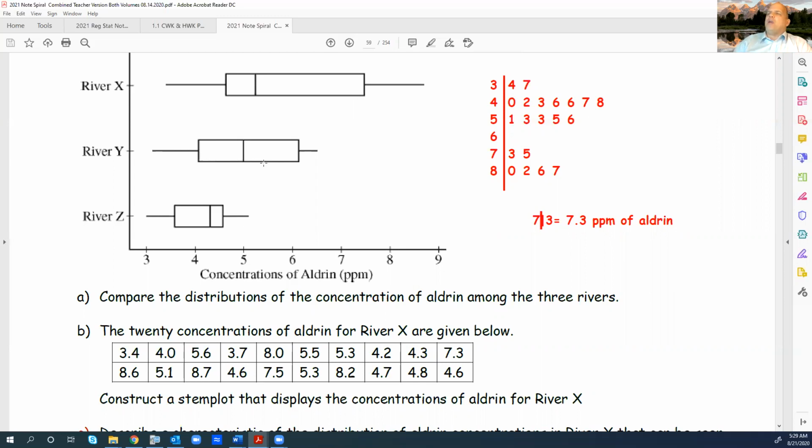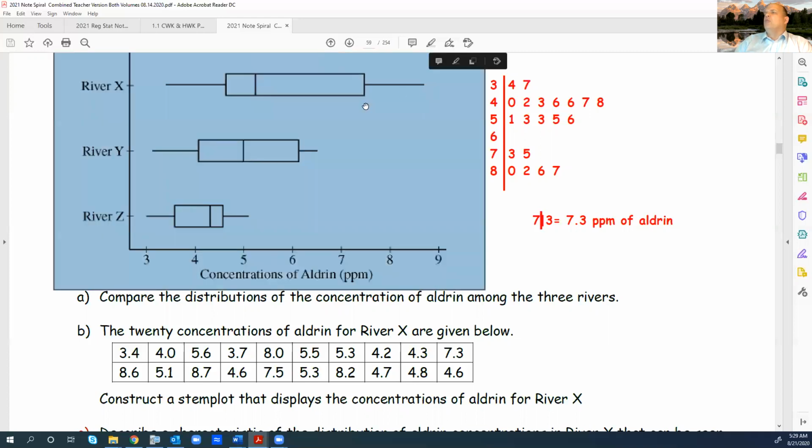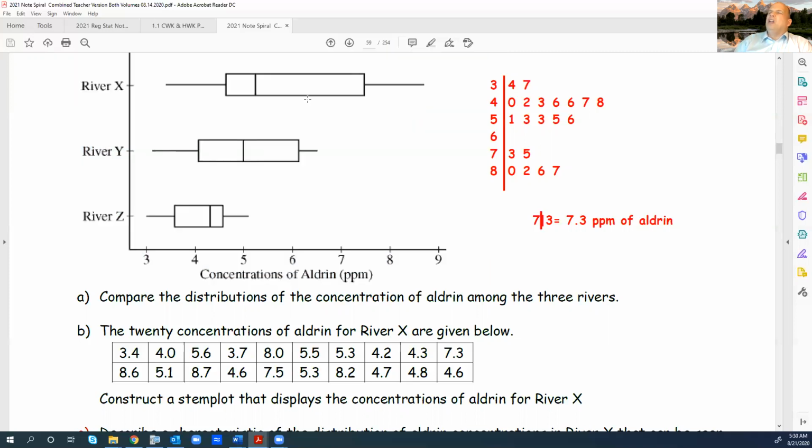Now, when we get to shape, this is a little bit more challenging. So when I look at River X, it looks like this, the distance from here to here looks less. So the distance from the minimum to the median is less than the distance from the median to the maximum. So in that case, I'm going to say that it appears to be stretched or pulled a little bit to the right. River Y, the median is almost in the middle.